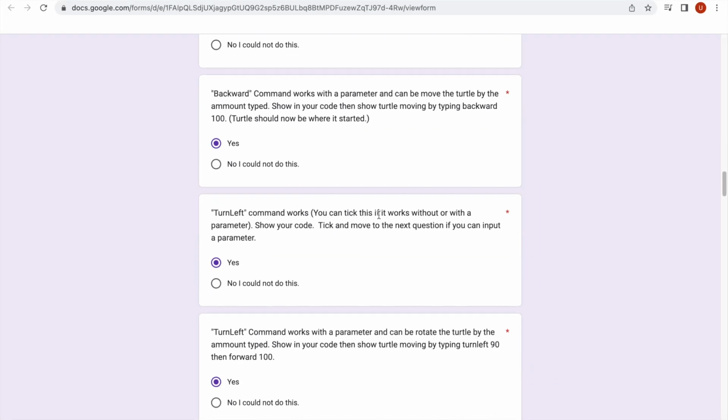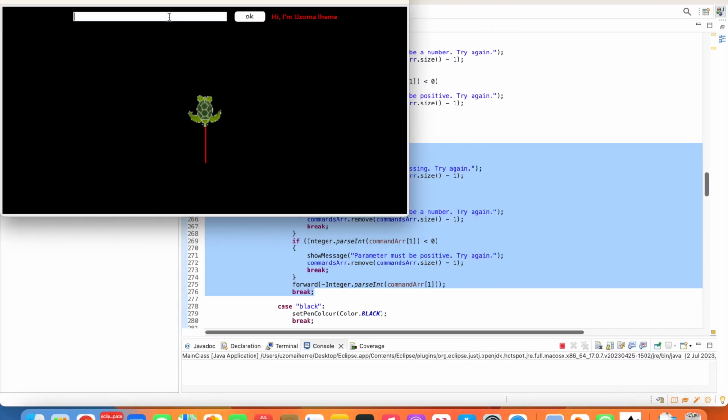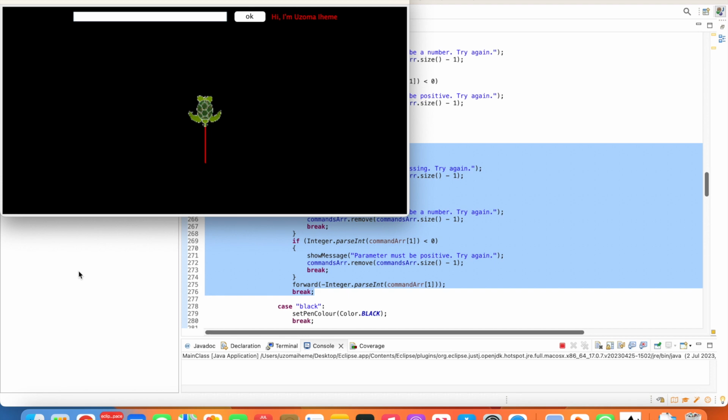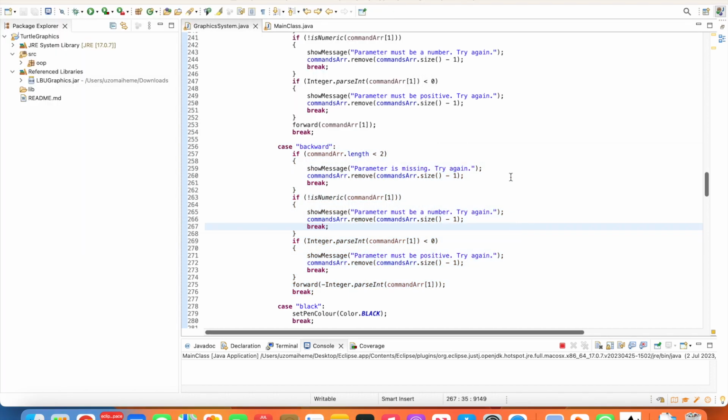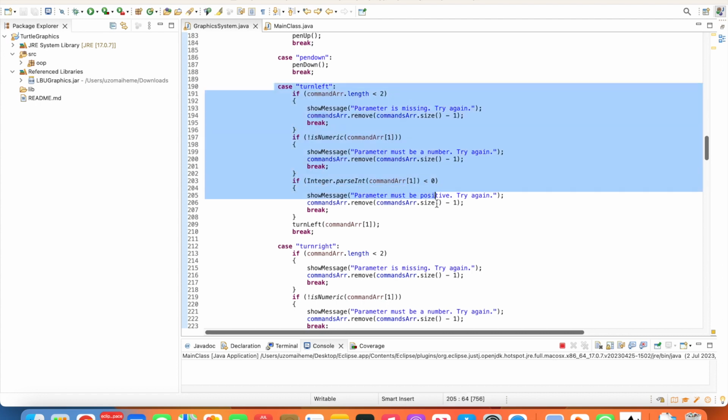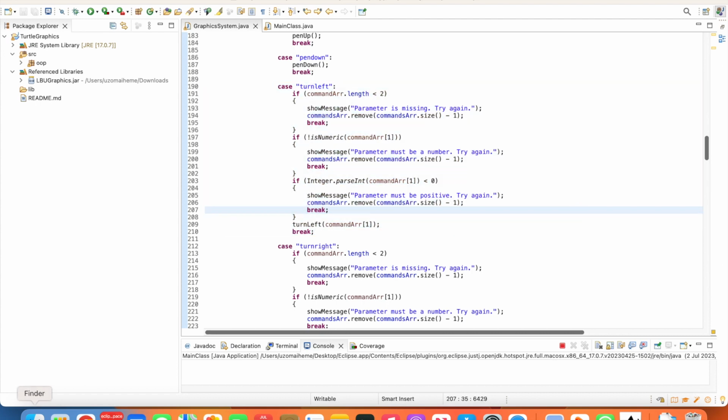Turn left command works. You can check if it works without or with a parameter. So let's see if it works without a parameter. So turn left, parameter is missing, so it needs a parameter. So we show the lines of code for the turn left command. So these are the lines of code for the turn left command.